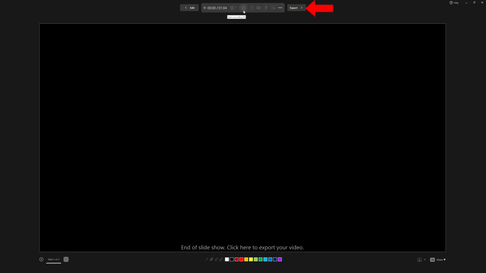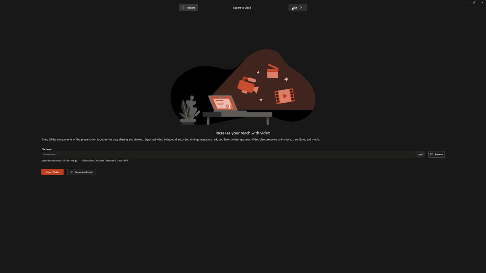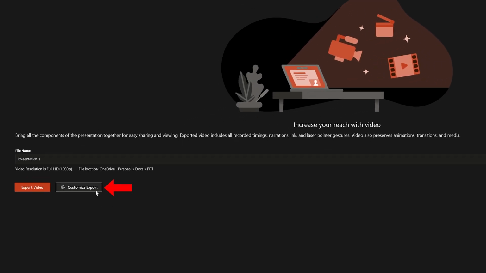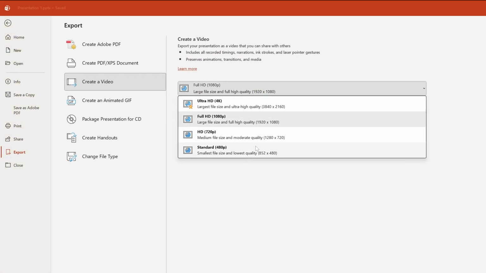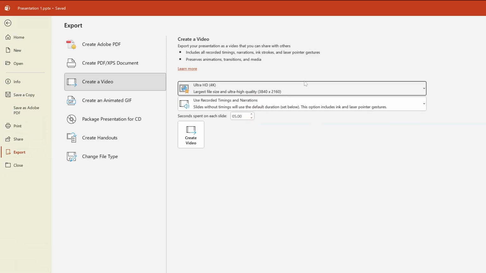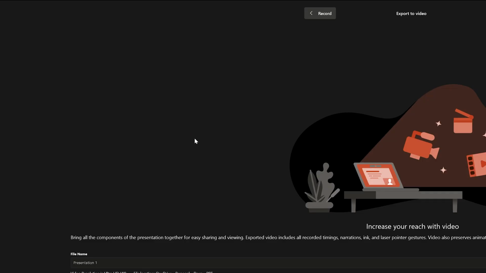Now let me click here on export. Now here we have the option to customize export. By default here we can see this video has a resolution of full HD or 1080p. You can click on customize export, and from here you can go as low as 480p to as high as 4K. So I'm gonna choose 4K here just to show you the best possible quality that PowerPoint can deliver. And now let's click on create video.